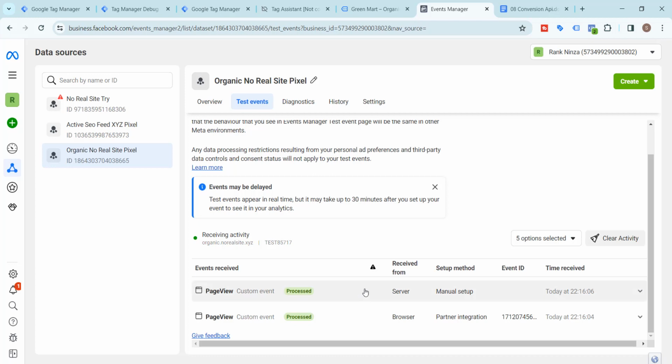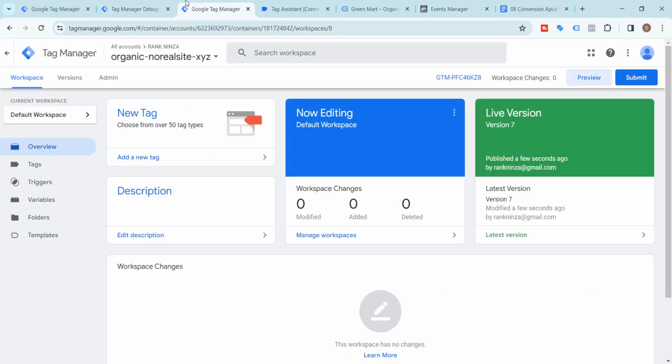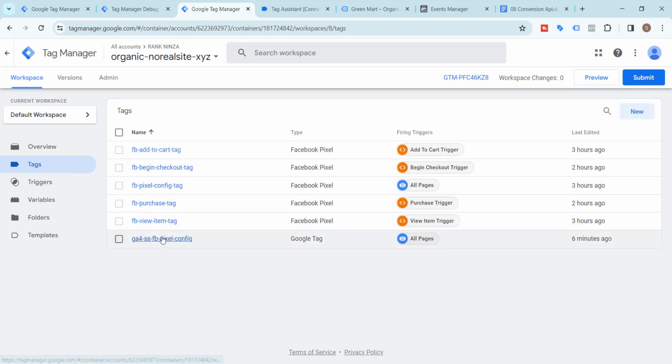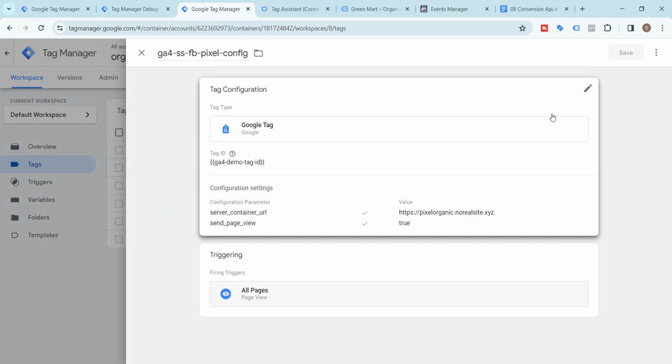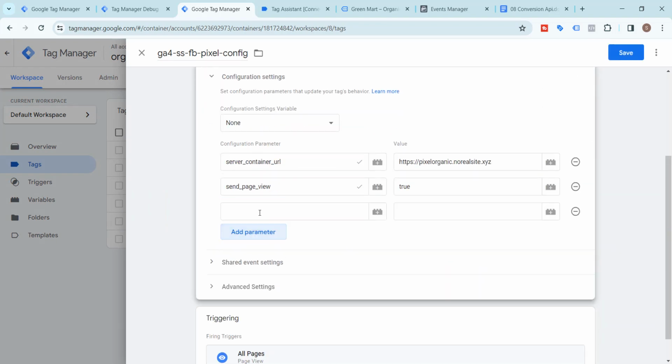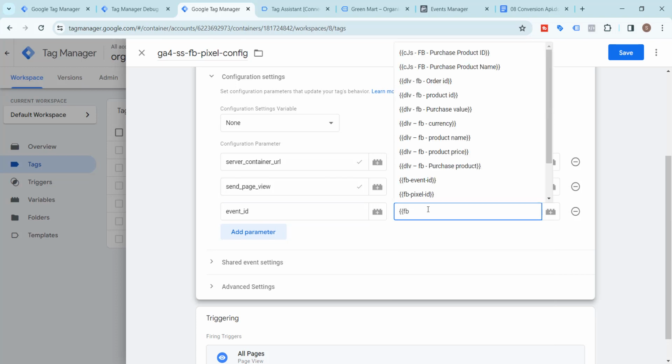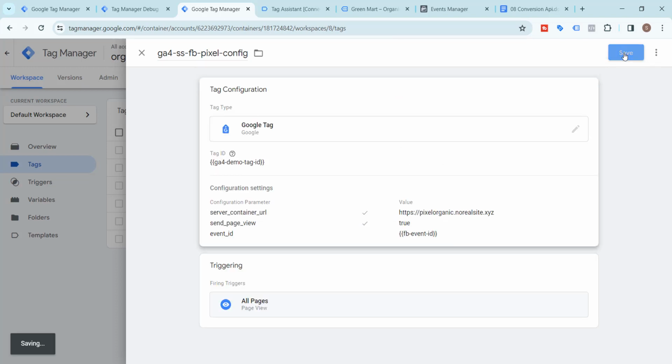Now it's time to implement deduplication. Look, here it has counted page view 2 times because deduplication has not been applied. We have to apply deduplication. For applying deduplication, go to the browser side tag manager and click tag. Now select the GA4 SSFB pixel tag and add another parameter, that is event_id, and the event ID is under the FB event ID variable. Now click save.